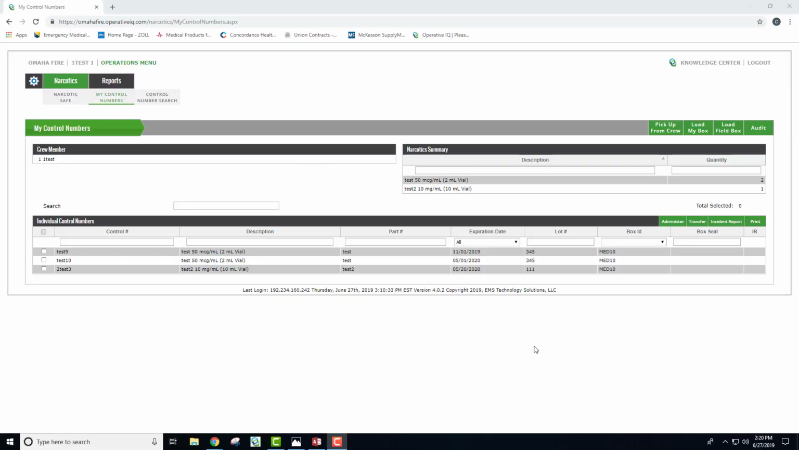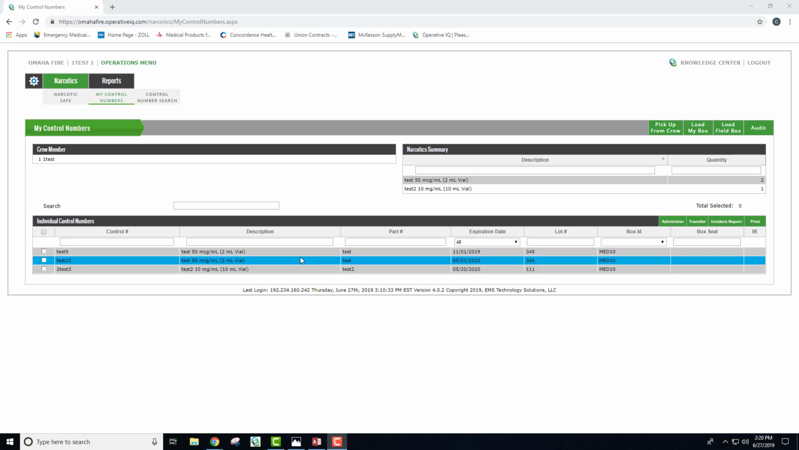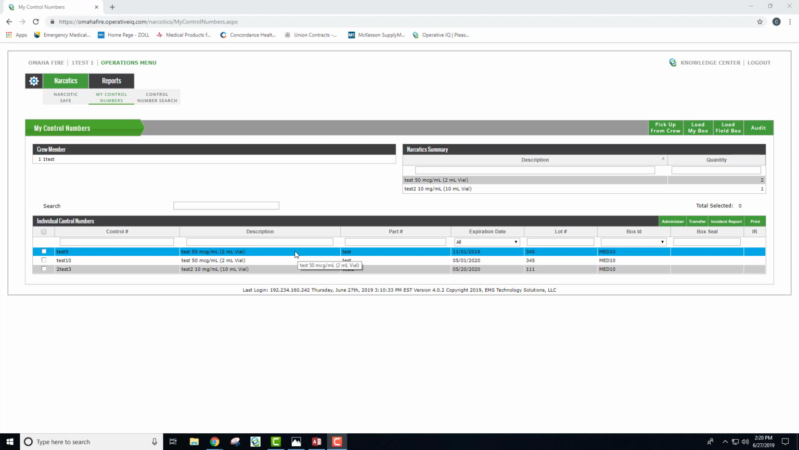Okay, now we're going to go over an incident report. An incident report is a tag that's going to go along with a narcotic. It's to indicate that something happened or needs to be reported about that narcotic or that vial. So if something happened to test 9, click on that. Over to the right, you'll hit incident report.